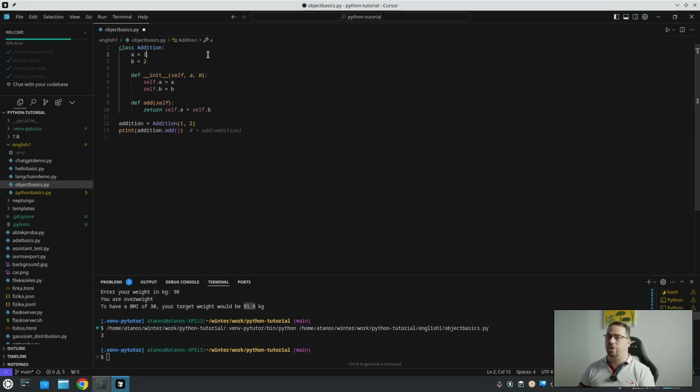Okay, let me show you something even more interesting. Now I can remove this from the class definition and just leave it with init, okay?